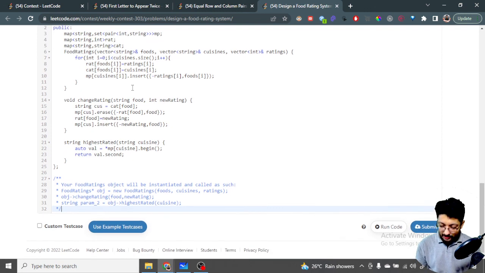Now, finding the highest rated value: let's say we have a cuisine. For a particular cuisine, I will take that cuisine and find the very first value for it. The very first value, that is the most negative rating, will actually be the highest rating. Just take out that value; the first is the rating and the second is the dish value. Return the dish value. Cool, fine.